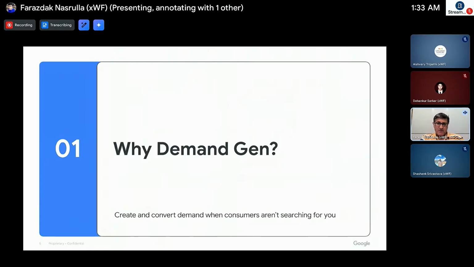Now, the number one question that comes to our mind is, when should a Demand Gen campaign be used? You can use it at the top funnel when you're looking for awareness, when you want to introduce your particular brand or service. You want to look at the mid funnel when you want someone to consider your offerings. It also acts at the lower funnel. That's the most important part.